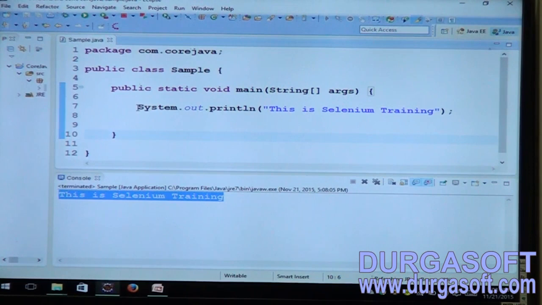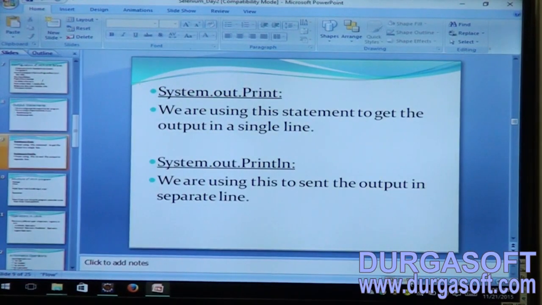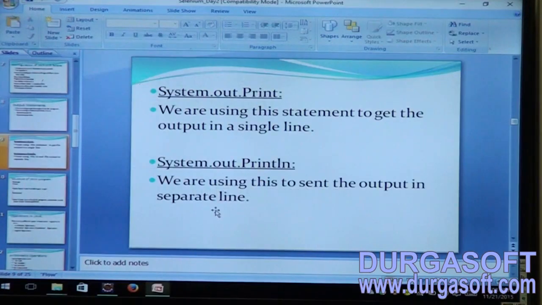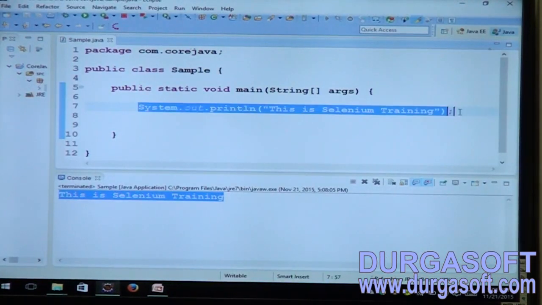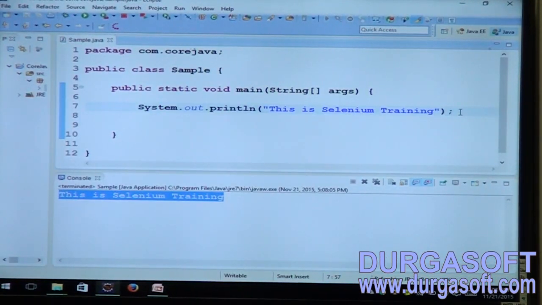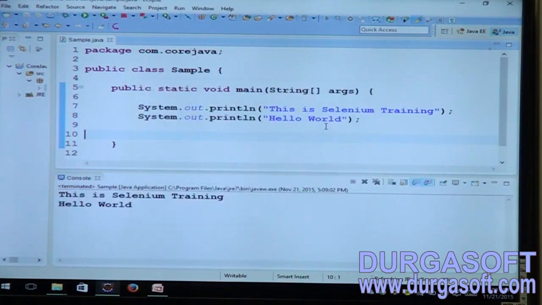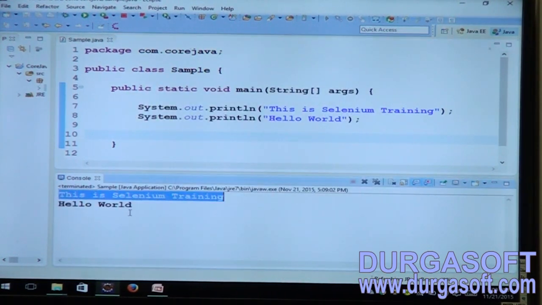Now what is the output statement that we utilize? System.out.println, right team? When I say System.out.println, what does this println say? We are using this to send the output in a separate line. Let us say I would like to have another output statement. I will say hello world, and I am going to save it and run it now. You can see, team, this is Selenium training and hello world.